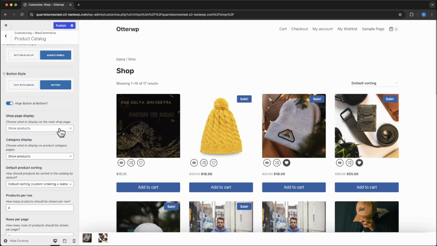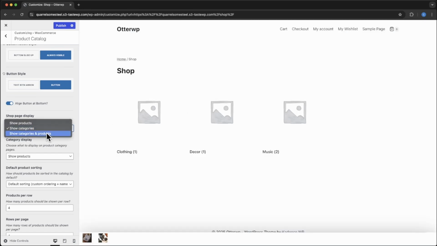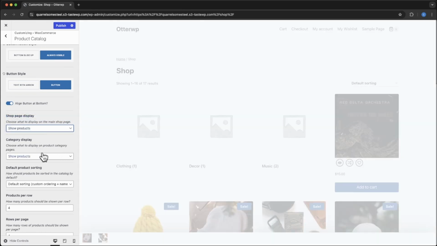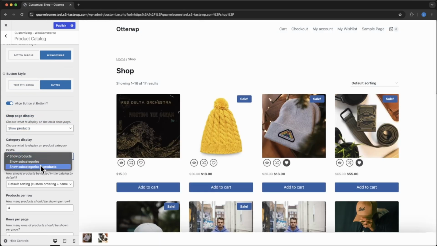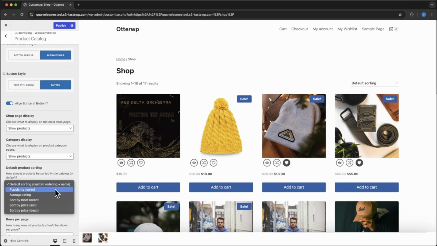Shop page display, this will choose what to display. So if you put show categories, it's going to show categories up here. Show products and categories. So if you have a lot of categories, you can click on that and it'll narrow it down for them. Show products. And so it does the same thing for your subcategories. Default sorting. So whatever you want to sort this by default, you can choose that. Popular, average, most recent, sort by price, ascending and descending.